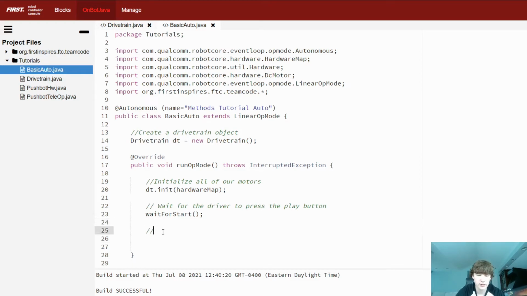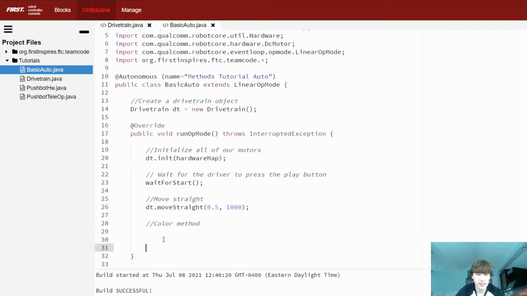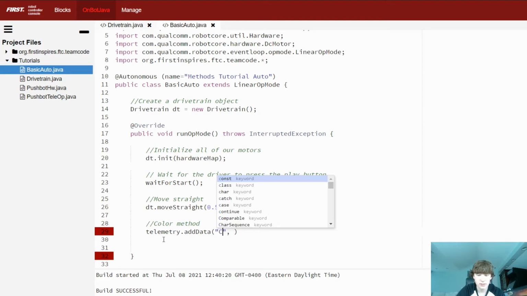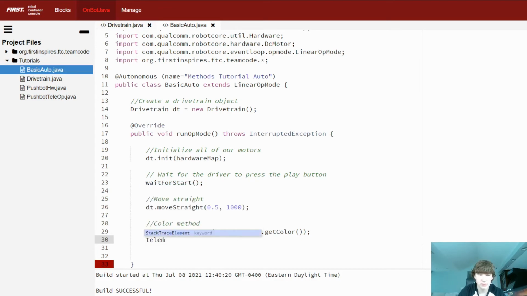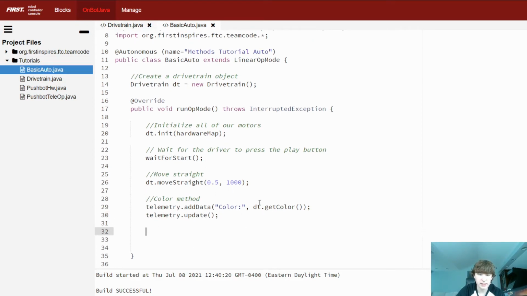So let's run the first method, which would be to move straight. So we can do dt.moveStraight, and we can say maybe 50% power for 1 second. And then we can also do the color method. And remember, we have to do that with the telemetry to print it. So we can do telemetry.addData. And we can use our method here. Then we can update it. And then from here, just make sure that we can see this color method result. Let's go ahead and sleep for a good bit of time, maybe like 10 seconds again.